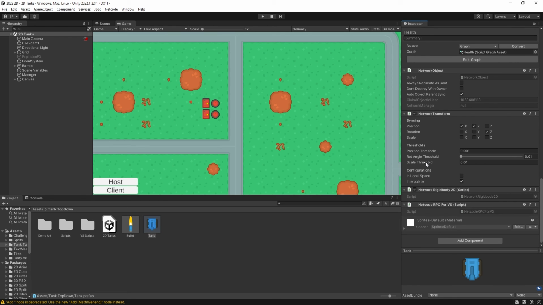Now, this is just a quick run through the setup that I have here of the testing that I did with visual scripting and Netcode.